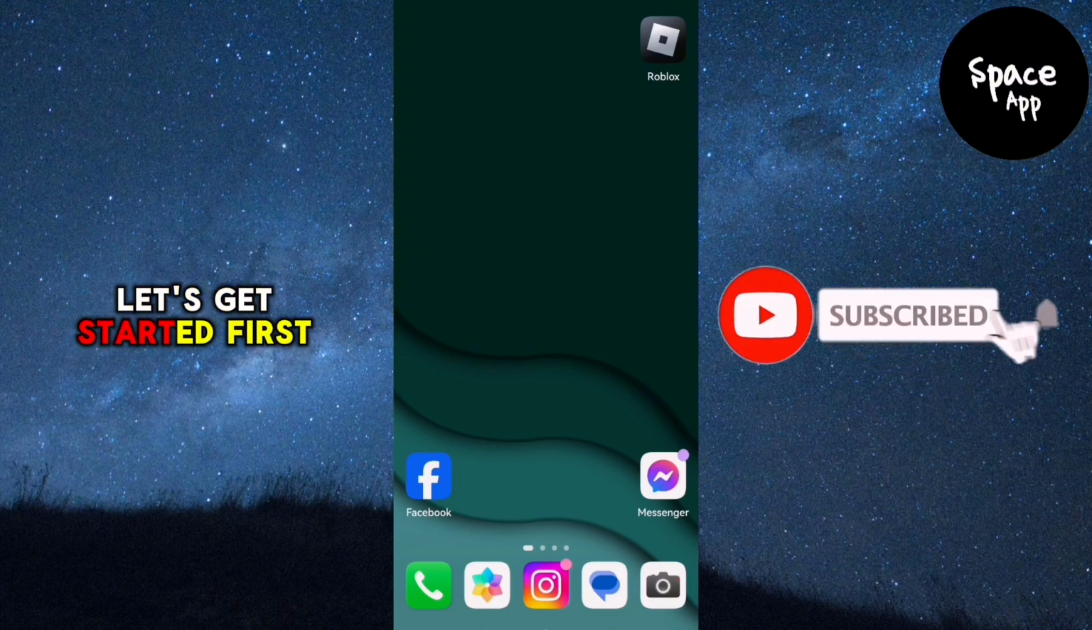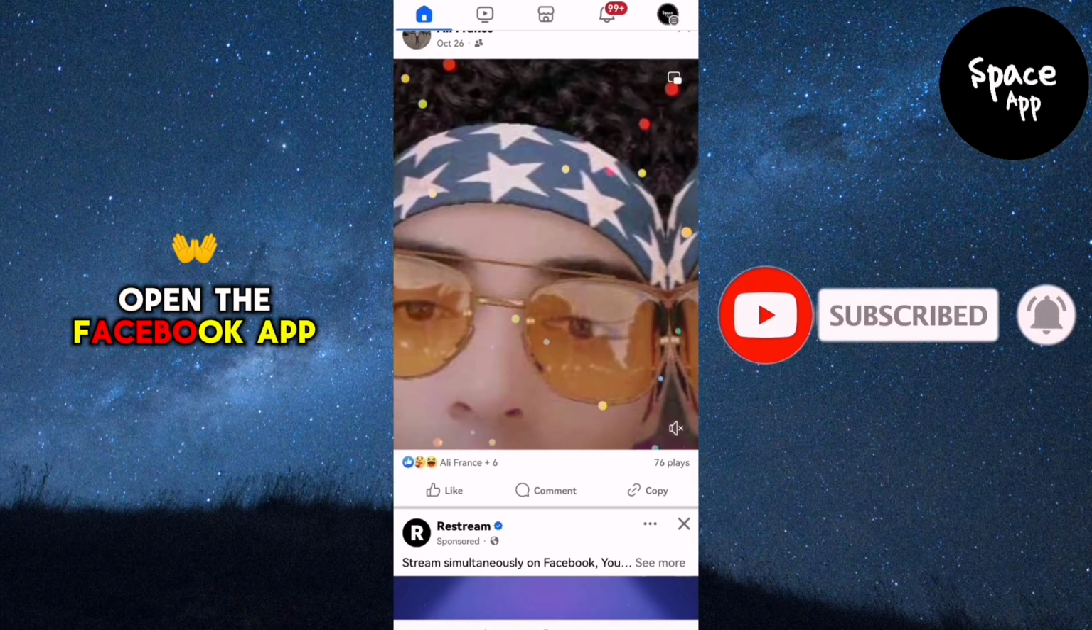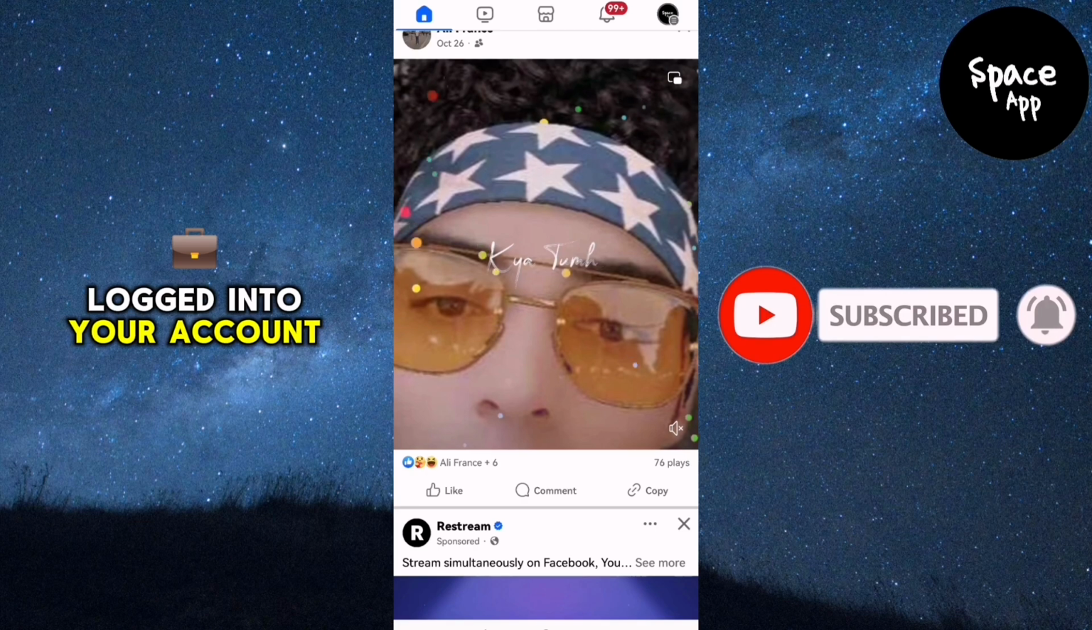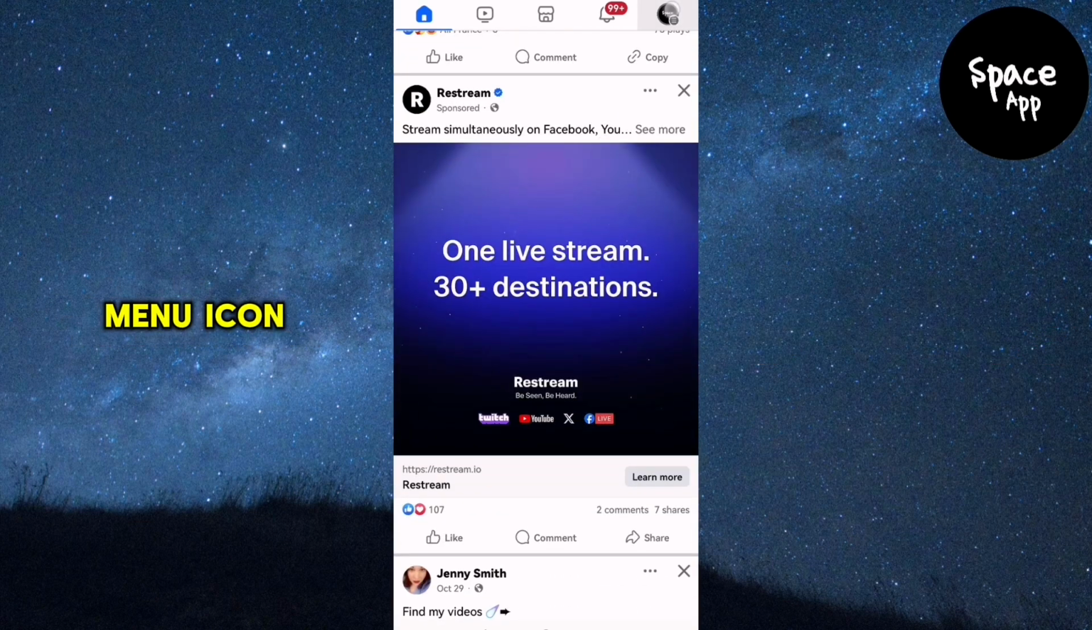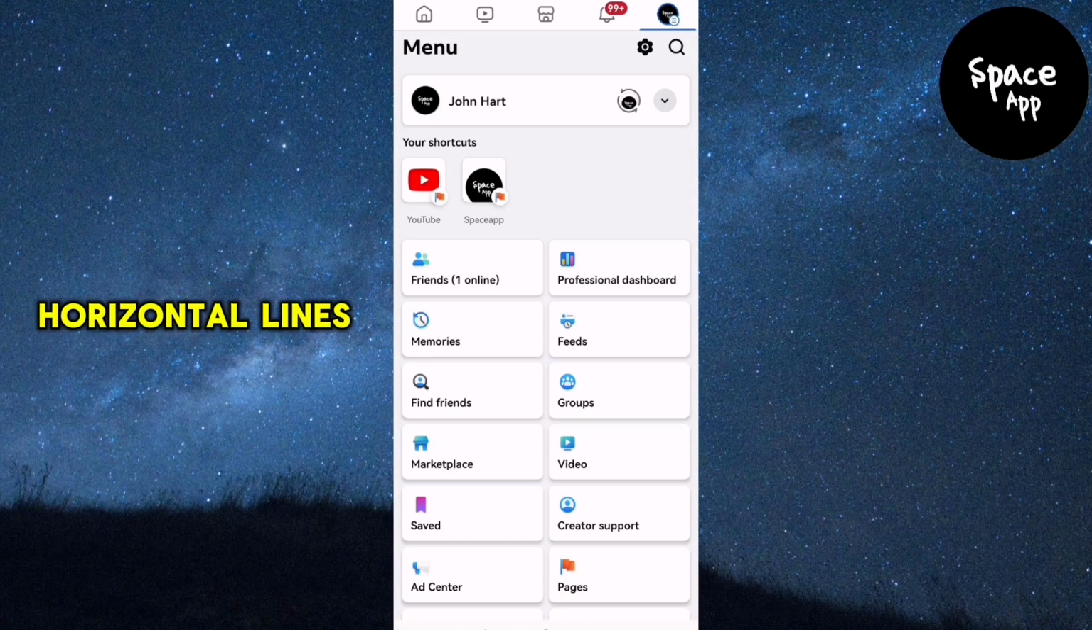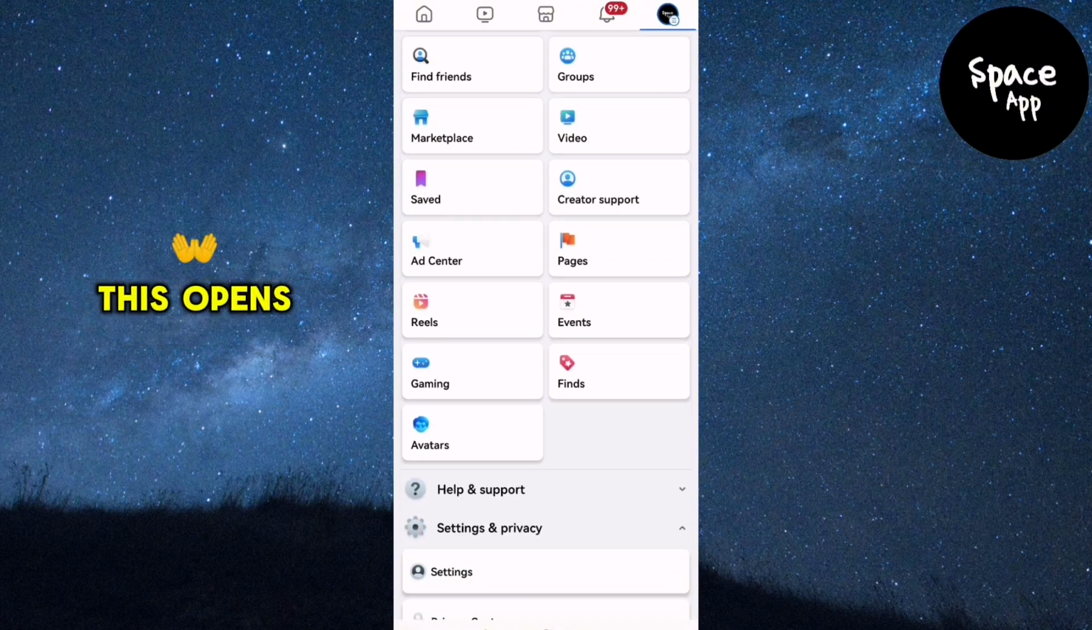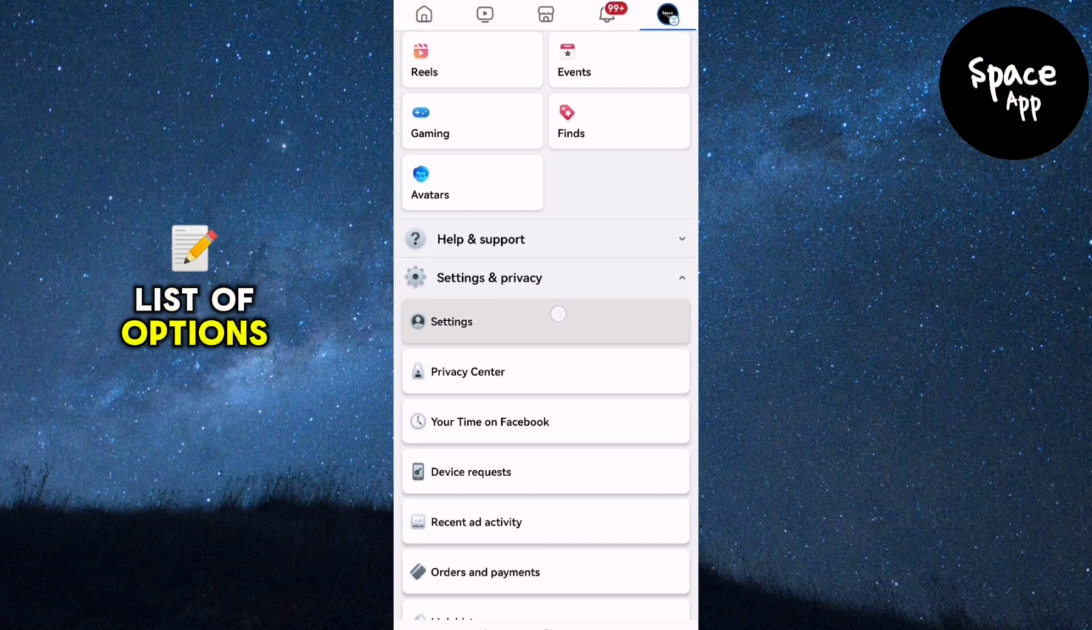Let's get started. First, open the Facebook app and make sure you're logged into your account. Next, tap on the menu icon, which looks like 3 horizontal lines. You'll find this at the bottom right of your screen. This opens up a list of options.